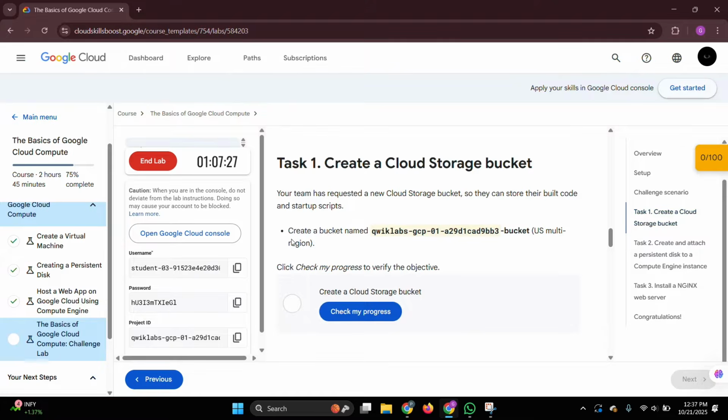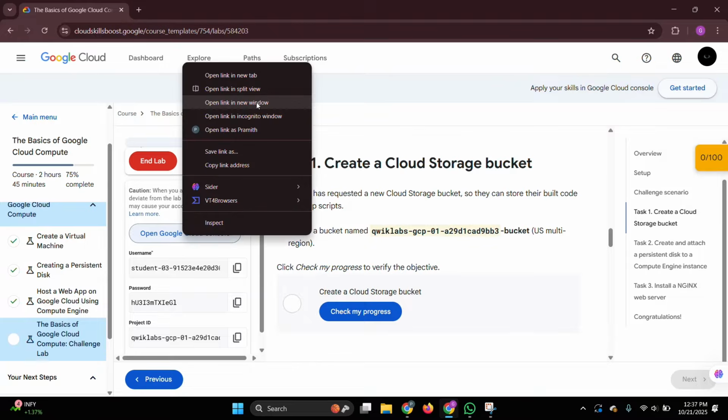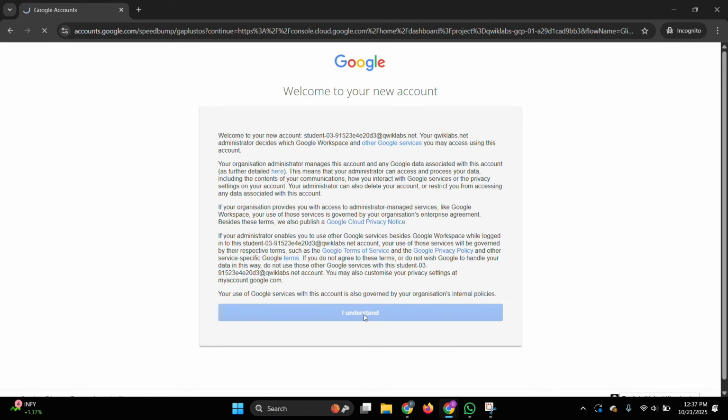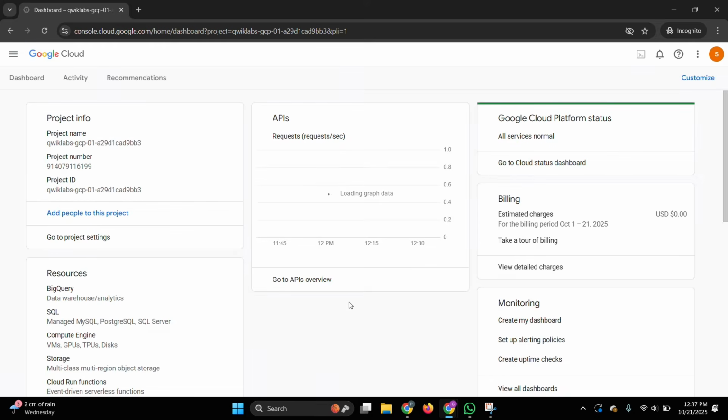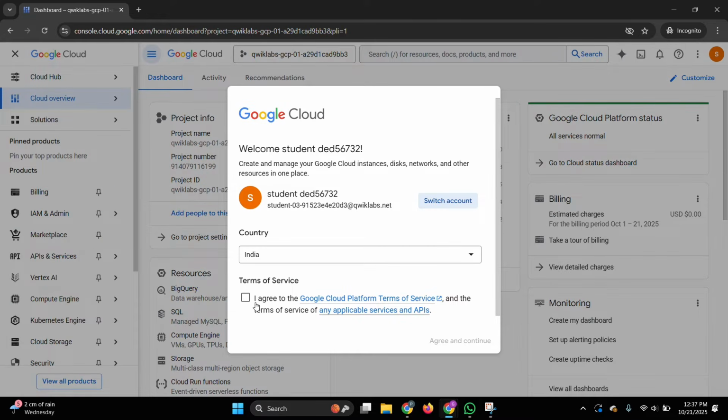Now let's go to Task 1. Before that, let's open the Google Cloud Console in an incognito window. Click I agree and continue.